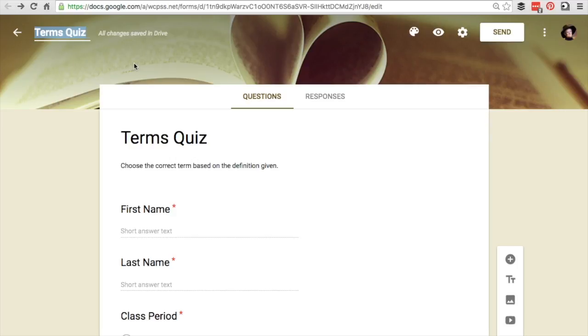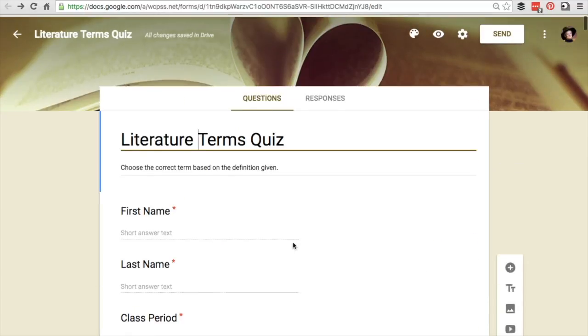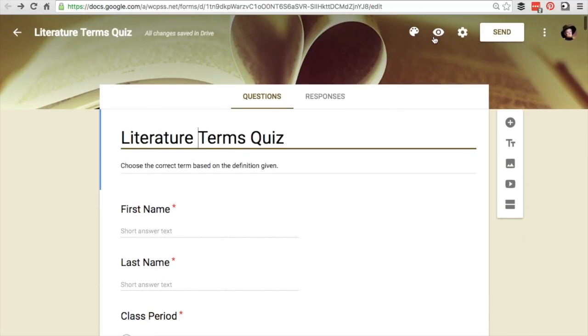If you click the title of the file, it assumes it's the title of the quiz. You can rename it. You can rename it again. Just click on it and change it again. You'll notice as you do that, you'll see where it says all changes saved in Drive, saving... all changes saved in Drive, so you know it's been saved.